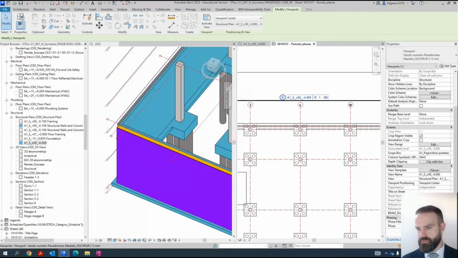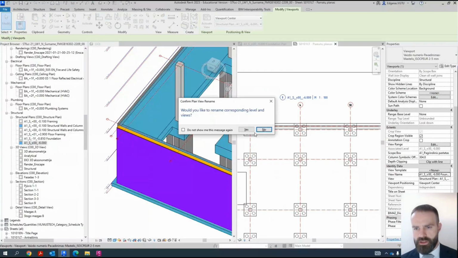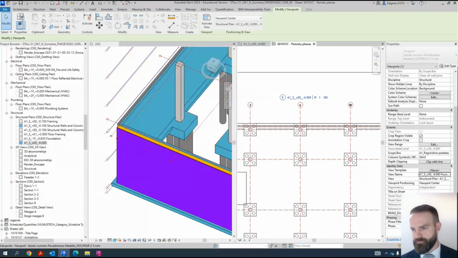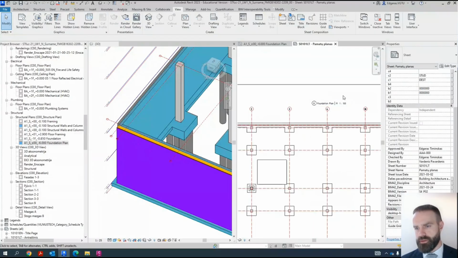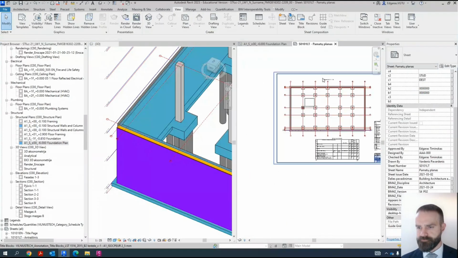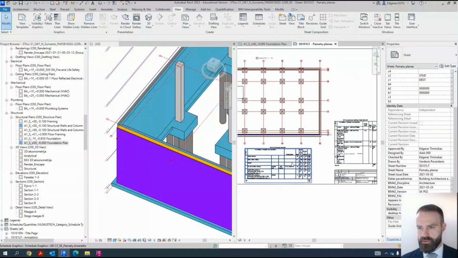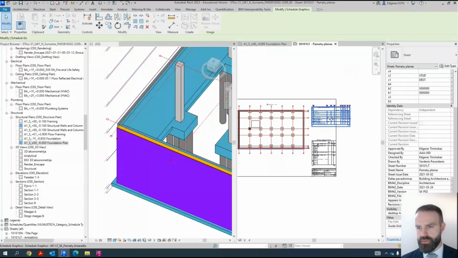And the name on the sheet, so title on the sheet, I should place, so in here I can write foundation plan. No, I don't want to change level. And title on the sheet should be foundation plan. I click apply, and now I have nice view number 1, foundation plan, scale 1 to 100. And in here I have all the materials for my foundation plan.